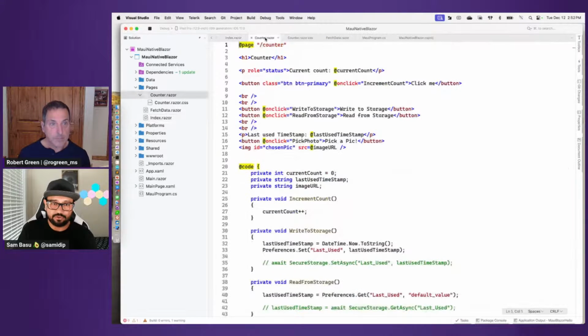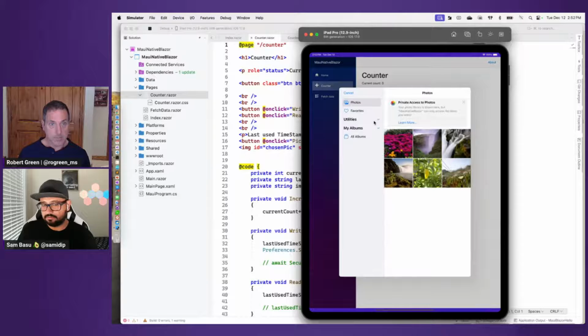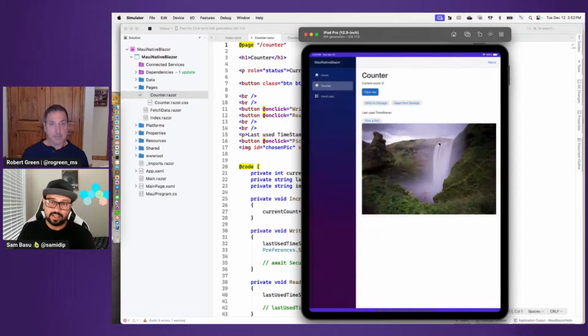So let's go into the counter component. First up is, what if you wanted to take a picture or load up something from the media library that the user has? So I can do that, just one line of code here. So let's go ahead and take a picture here. It's not actually taking a picture because it's a simulator, but it went in and said, here's your media library. This is just the default that you get with iOS. I'm going to pick a picture here, and it brings it back.